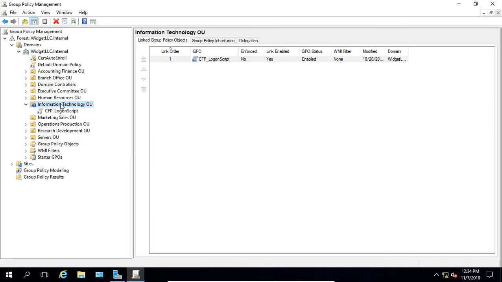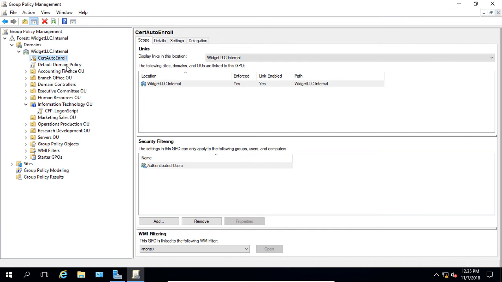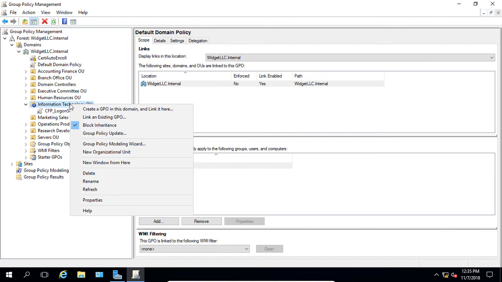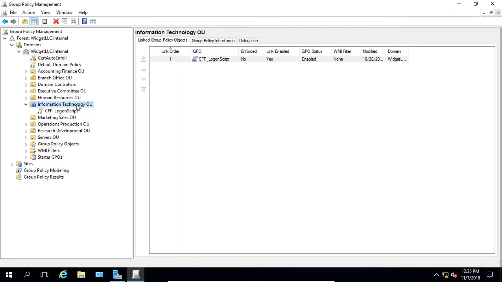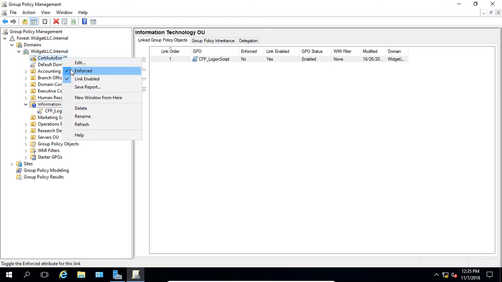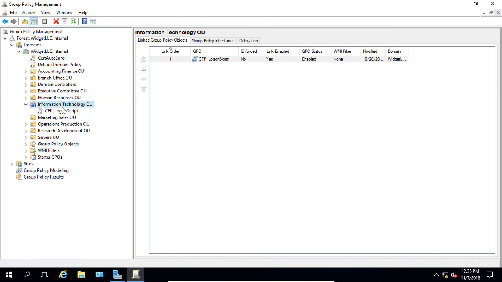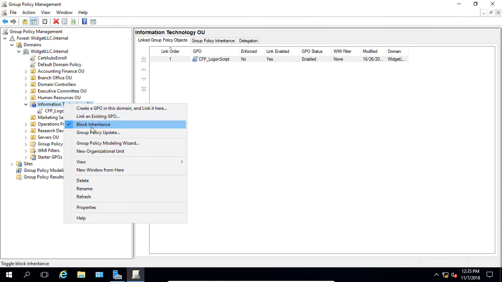So the information technology OU will have this cert auto enroll group policy object applied. However, it will not have the default domain policy applied because it's not enforced. So that gives you an idea of how to block inheritance and what it means to enforce a policy at the level that's above the information technology OU that you see here. Now, if we change our minds, we can just right click again and uncheck the enforced option, and we can also uncheck the block inheritance.